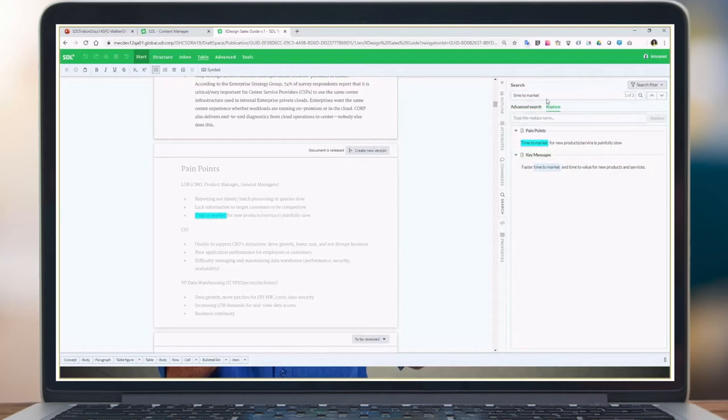And now let's try replace. In case I want to replace "time to market" with "time to value". Here we can see the prediction of how it would look, but as you see for the first result, it's not possible to make this replacement.